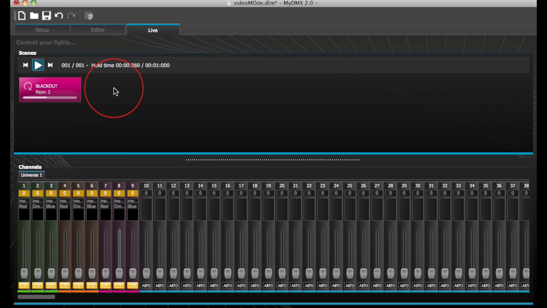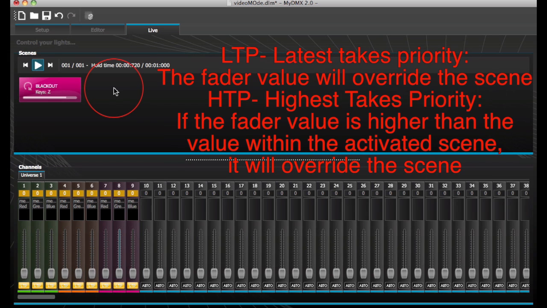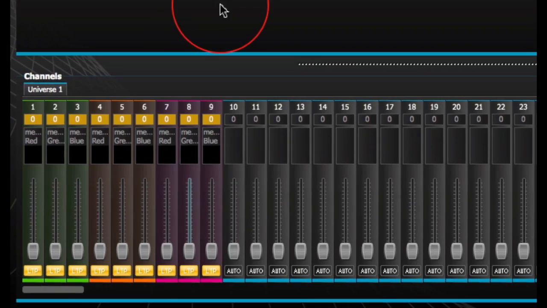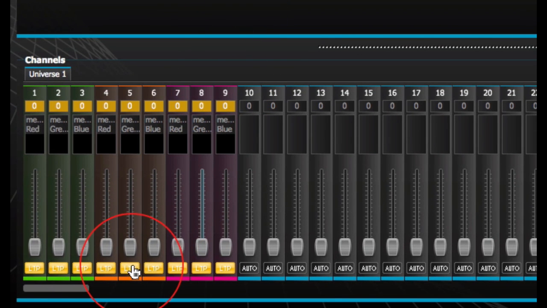It is possible to overwrite scenes by moving the faders. There are 2 options. LTP, which stands for latest takes priority. The fader value will overwrite the scene, or HTP, highest takes priority. If the fader value is higher than the value within the activated scene, it will overwrite the scene.